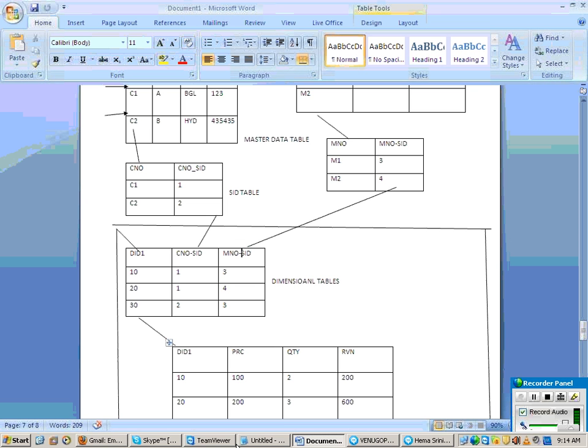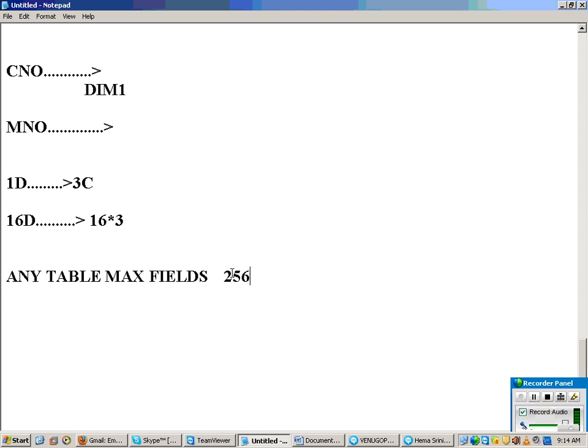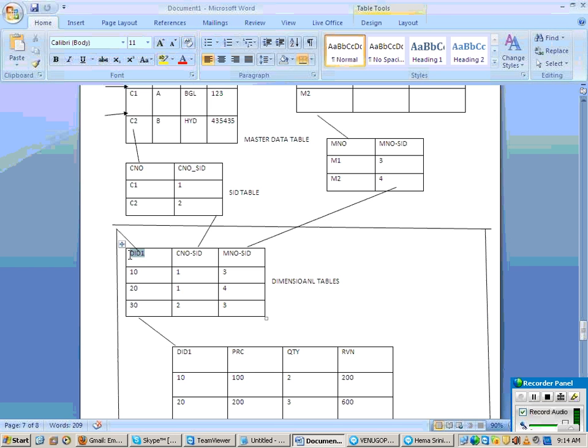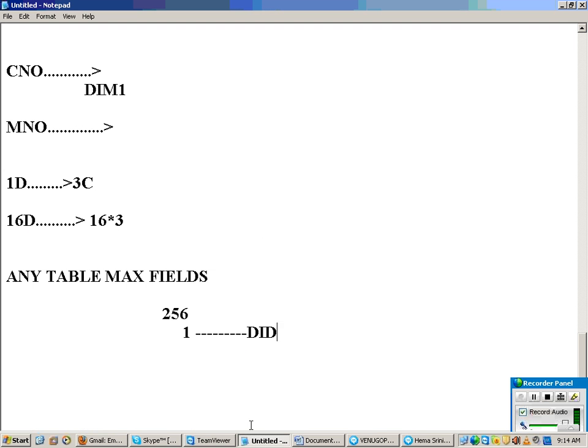Now out of 256 fields, one field is going for what? Dimension ID, right? One field is going for what? So here, one field is going for a table. Every dimension table will have one dimension ID. So that means you are left with what? 200.